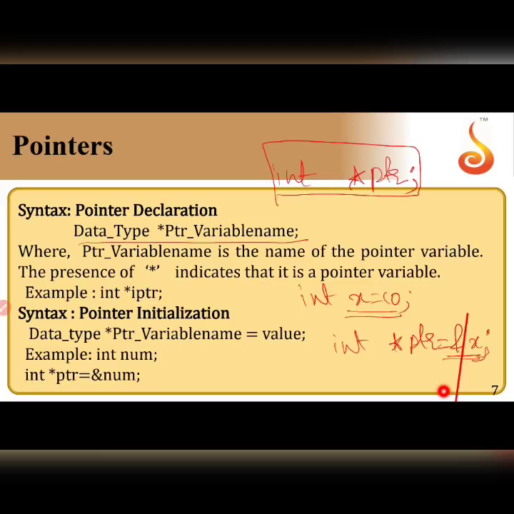So, what happens if I say int star ptr is equal to x? This will give me an error. And this will not give me an error. Why is it? What does the ampersand do? We'll learn this. Now, I'll write and show you how it matters, why ampersand is compulsory and why this is wrong. So, please go through this, then I will write it. I'll explain why it is allowed, why it is not allowed, what is allowed with a pointer and what is not allowed with a pointer.